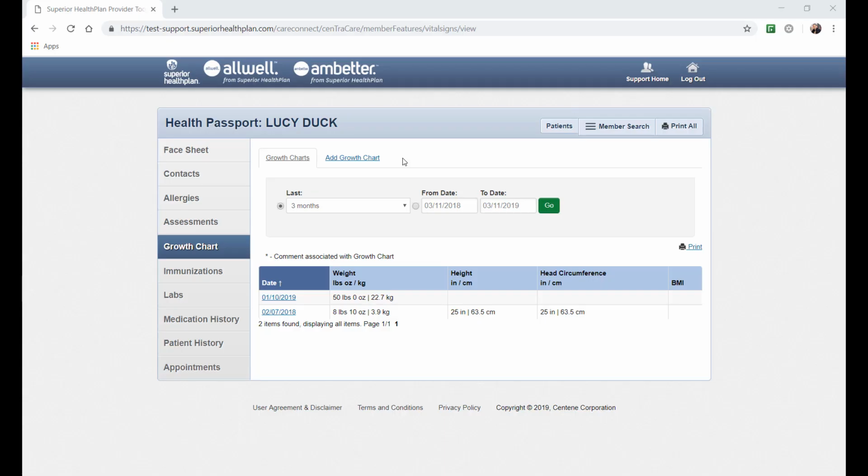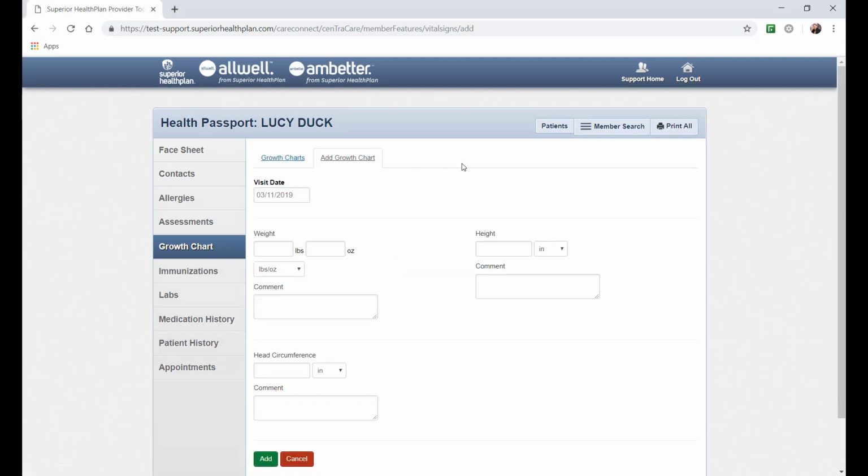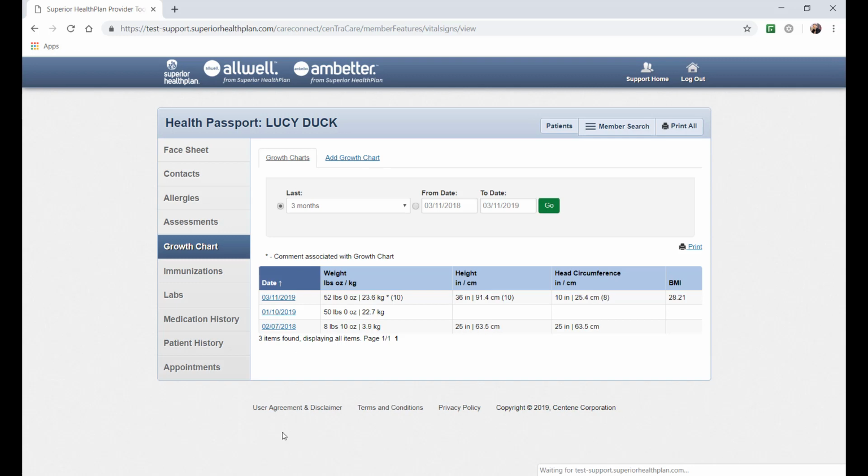Use the Add Growth Chart tab to enter new growth chart measurements. Enter each value and click Add. Alternatively, you can click Cancel to go back to the Growth Chart module. Any new growth chart entry will appear at the top of the growth chart history.